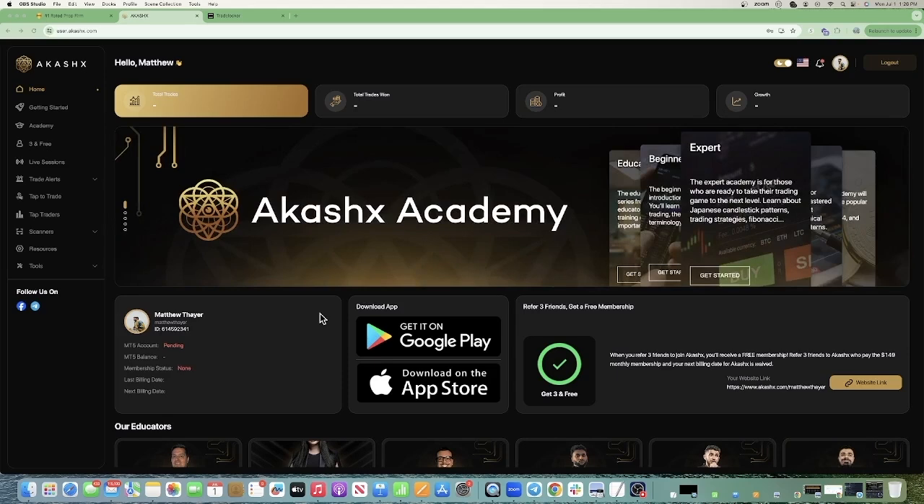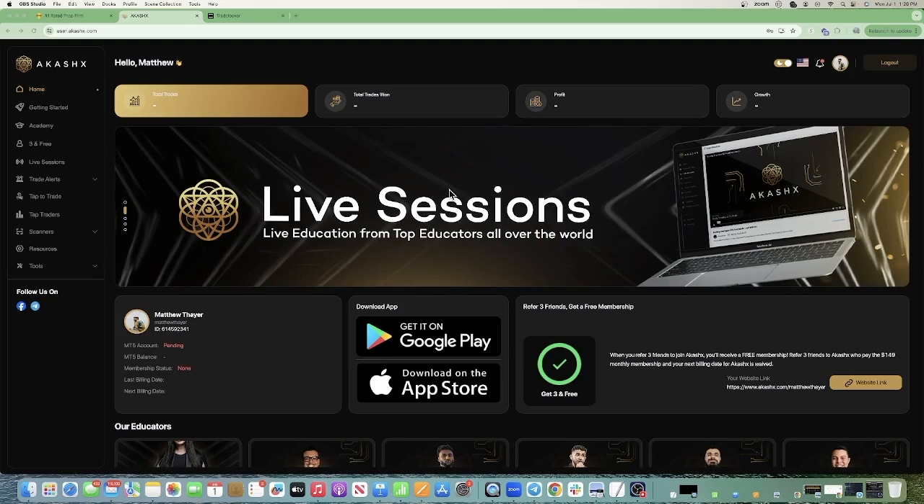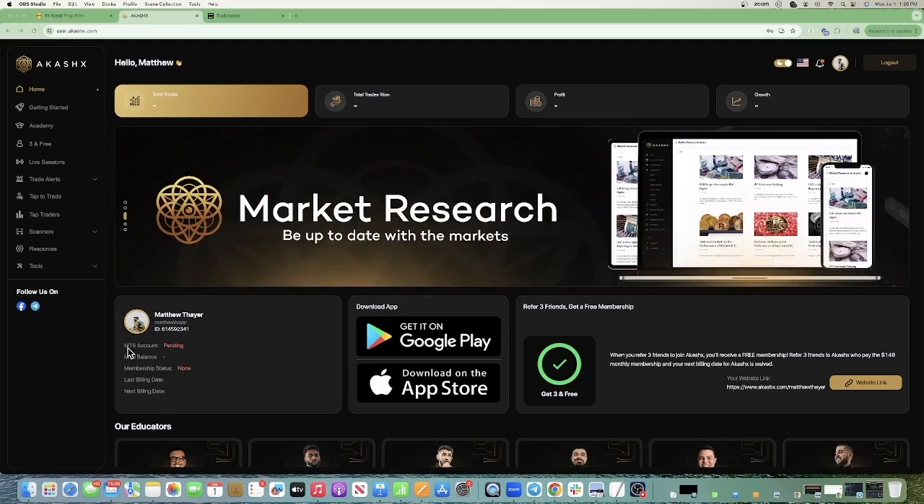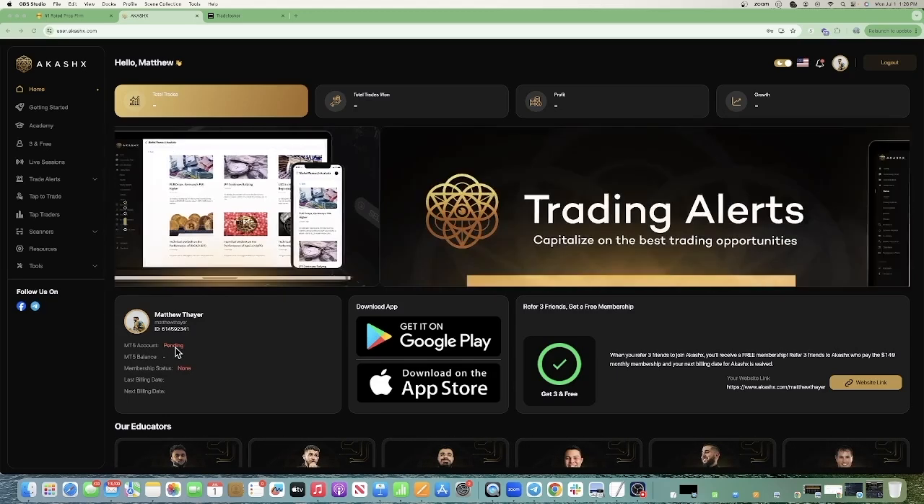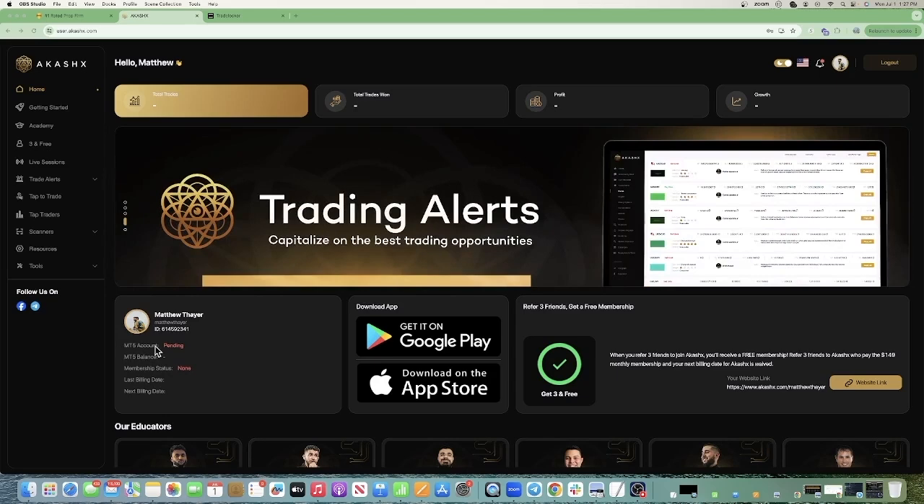When you log into your Akashx.com back office, you will see here in the very middle of the screen where your account is. If you don't have an account connected, it'll just basically say MT5 account pending. I know if you use TradeLocker, don't worry if it says MT5. You don't have to connect an MT5 account.